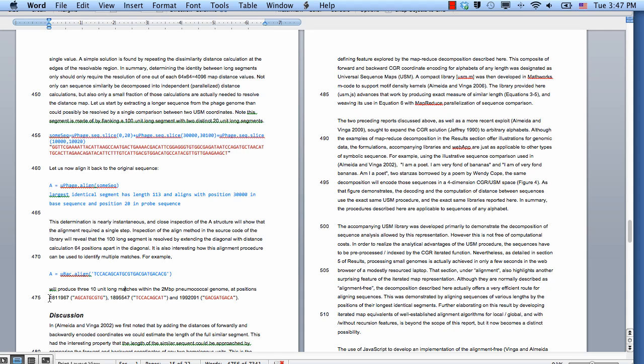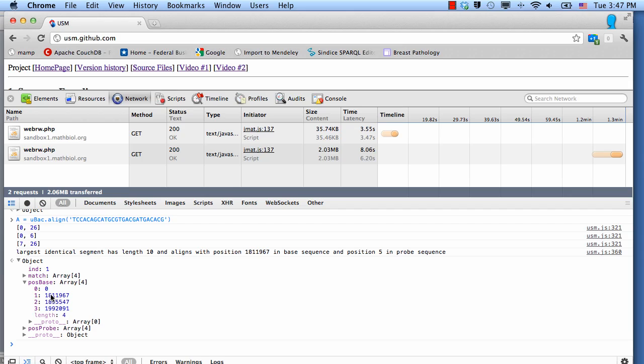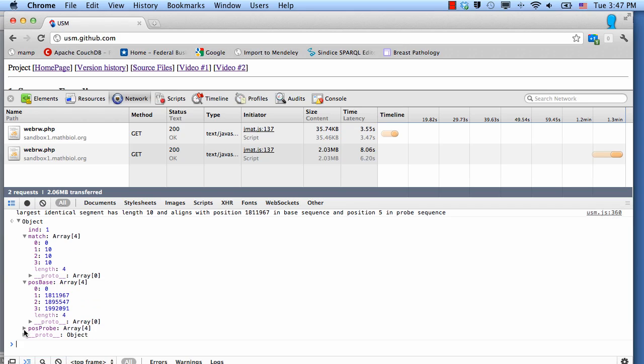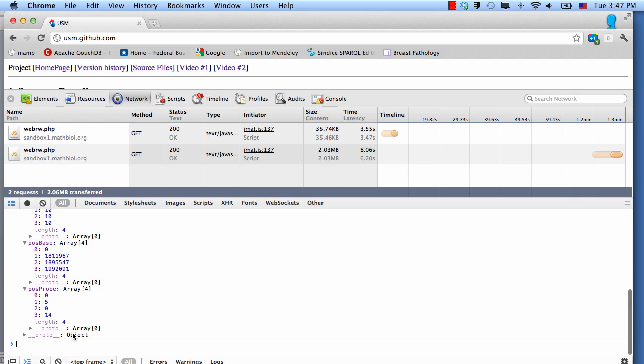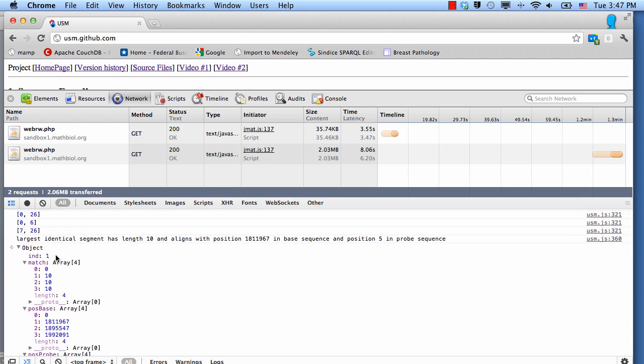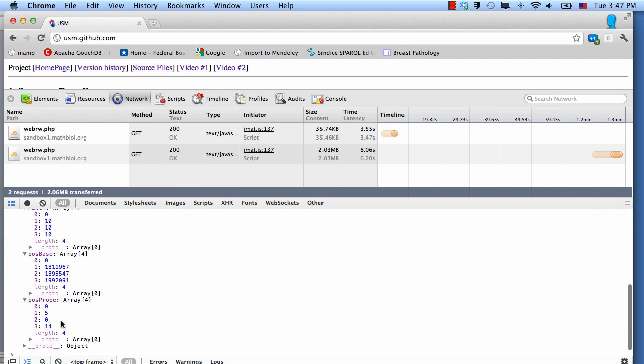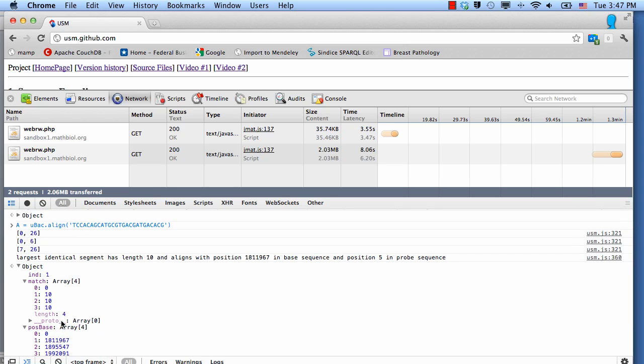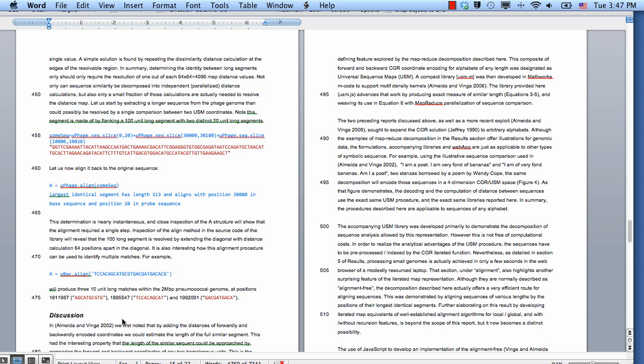I found that these positions, 1,811,967, and another one, and another one. It's these positions here. And the length, you find them under match. So 10, 10, 10 are the maximum lengths. Of course, the program will choose one of these, and it's just going to choose the first one. So the first, so 0, 1, is going to choose this as the longest similar match, but in fact there are another 2 that are just as long and are captured by the implementation of this basic alignment algorithm. Alright, I guess we stop here.